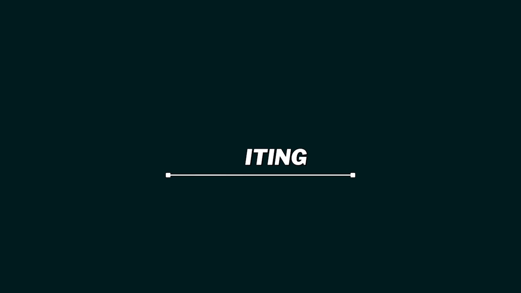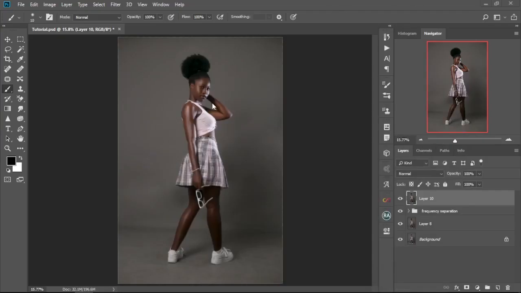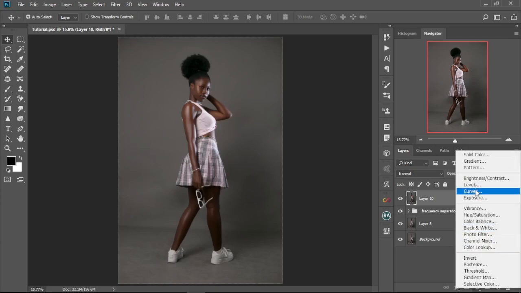Eye whitening and editing. At this point, I moved on to the editing of the eye. I first and foremost created a merged layer of everything I've done so far into a single layer by pressing Shift, Alt, Ctrl and E.